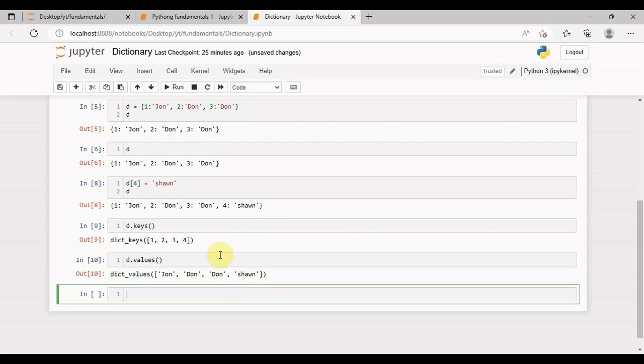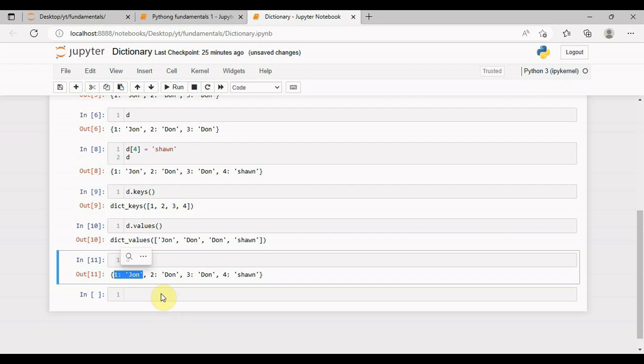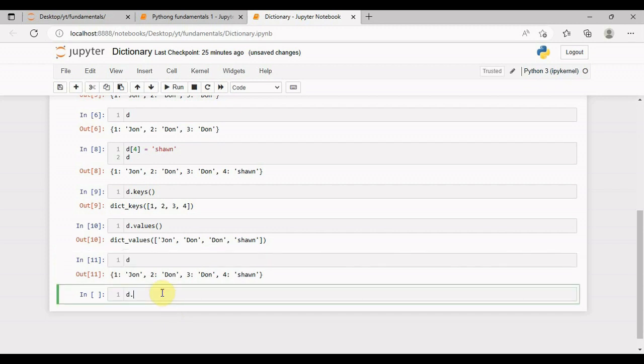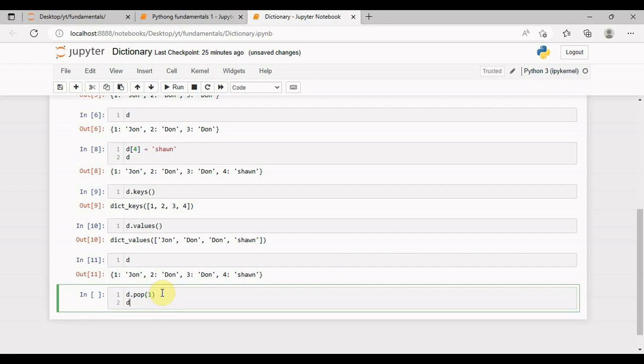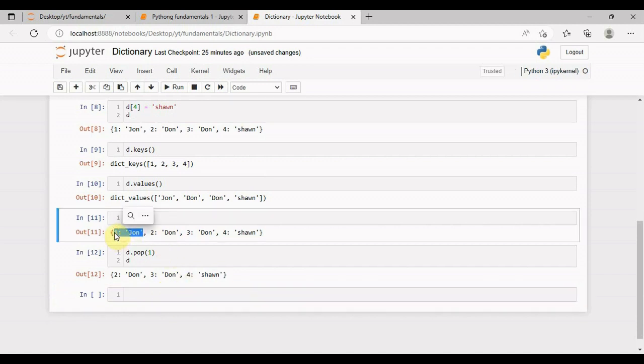Let's say we want to delete a key along with its value. Let's say we want to delete this pair. We use the pop method, and in between brackets, we put the key. Let's call out our variable and run this cell. You see our item associated with the key 1 was deleted. So this is a quick overview of dictionaries in Python.